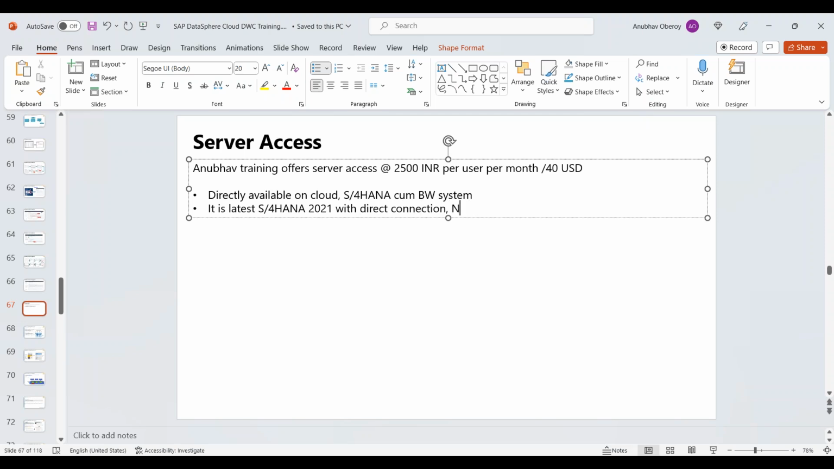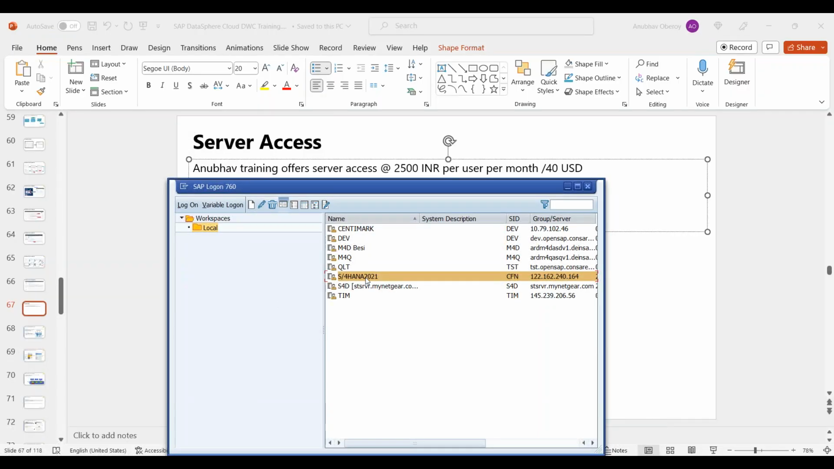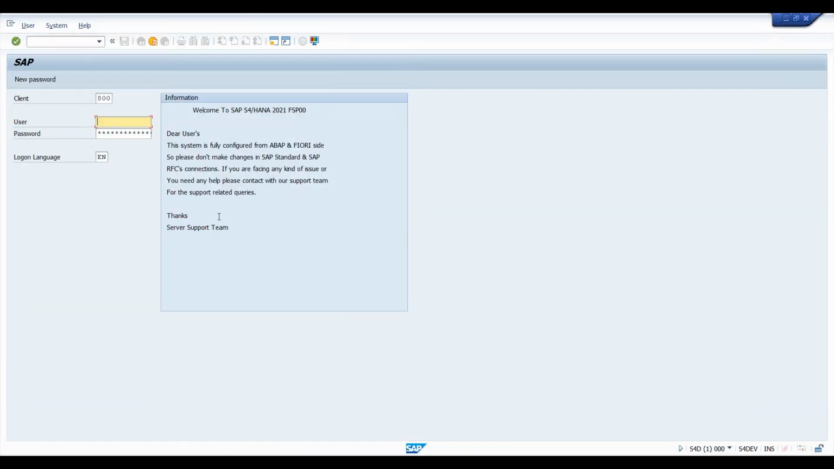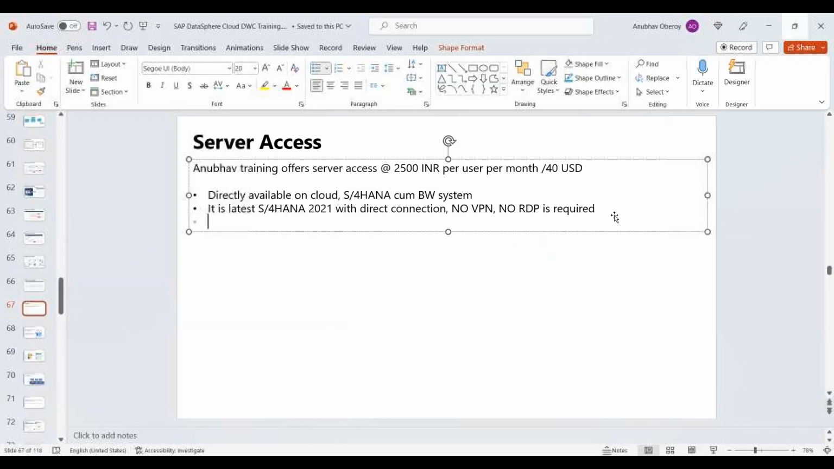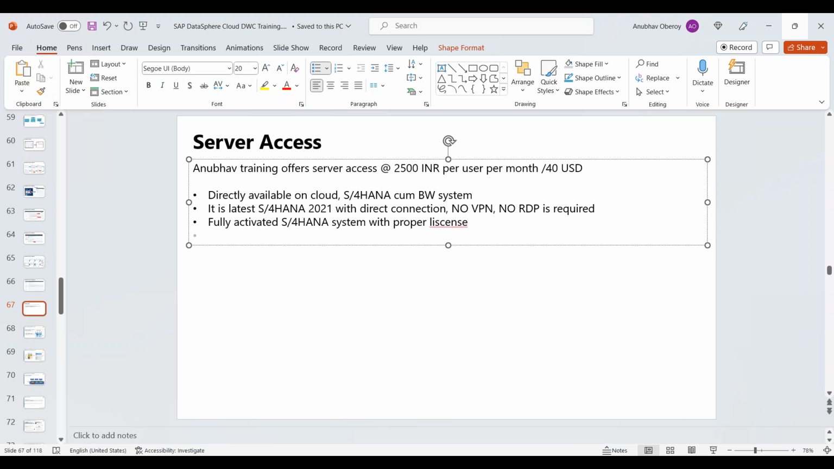No VPN, no RDP is required. You can directly open your SAP GUI, add our server and double click, and it will open. It's as simple as that, just like your company server. This is a fully activated S4 HANA system with a proper license. So it's a licensed server, not a pirated server running on a backdate, which is what you usually get from Google. So it's a proper server.